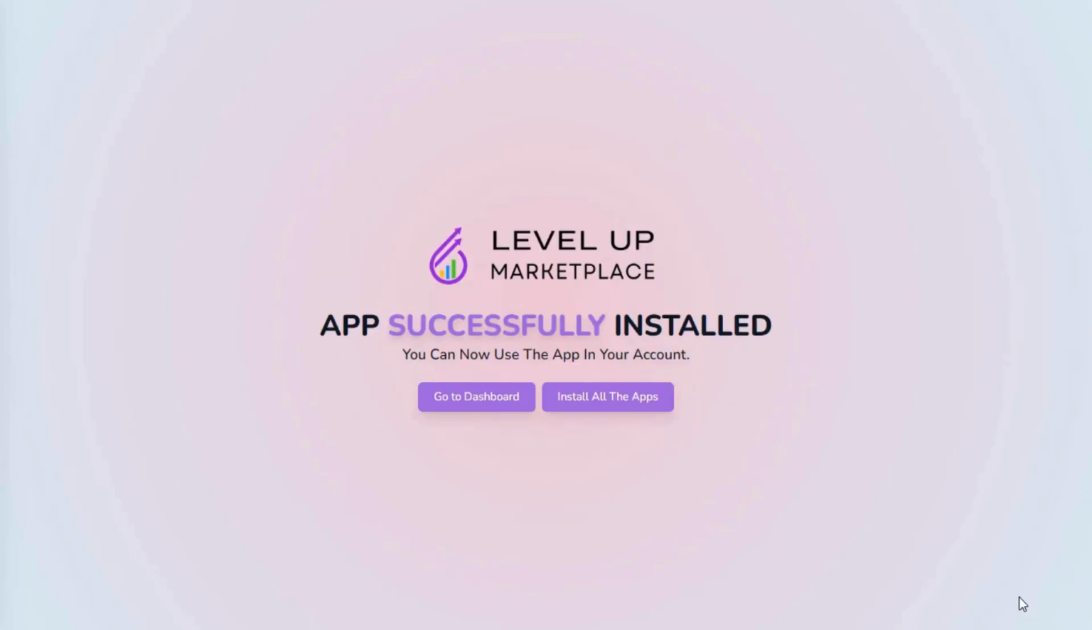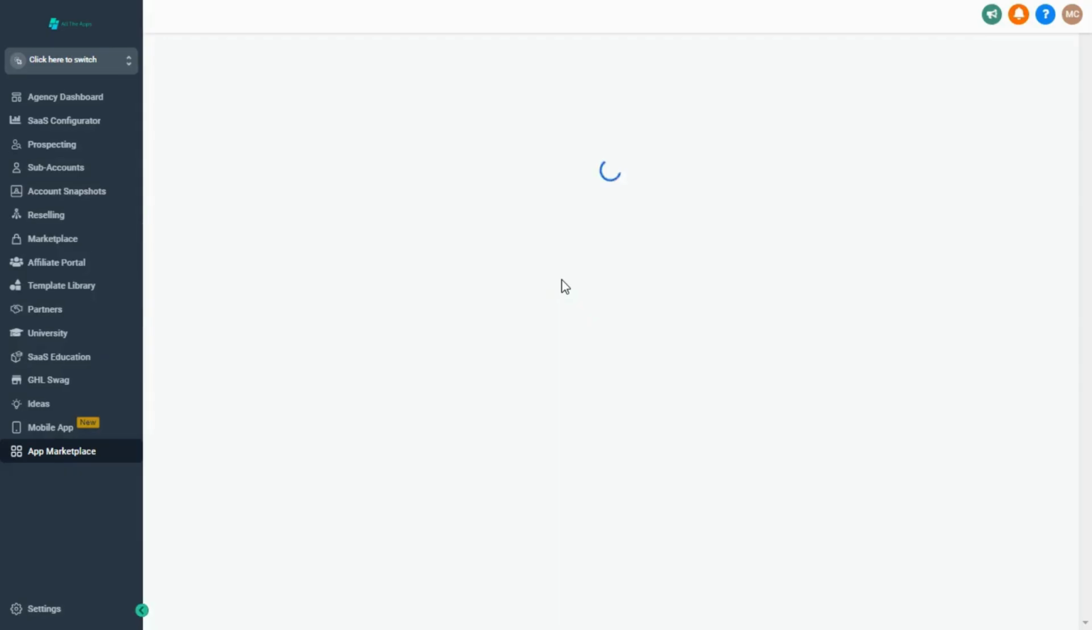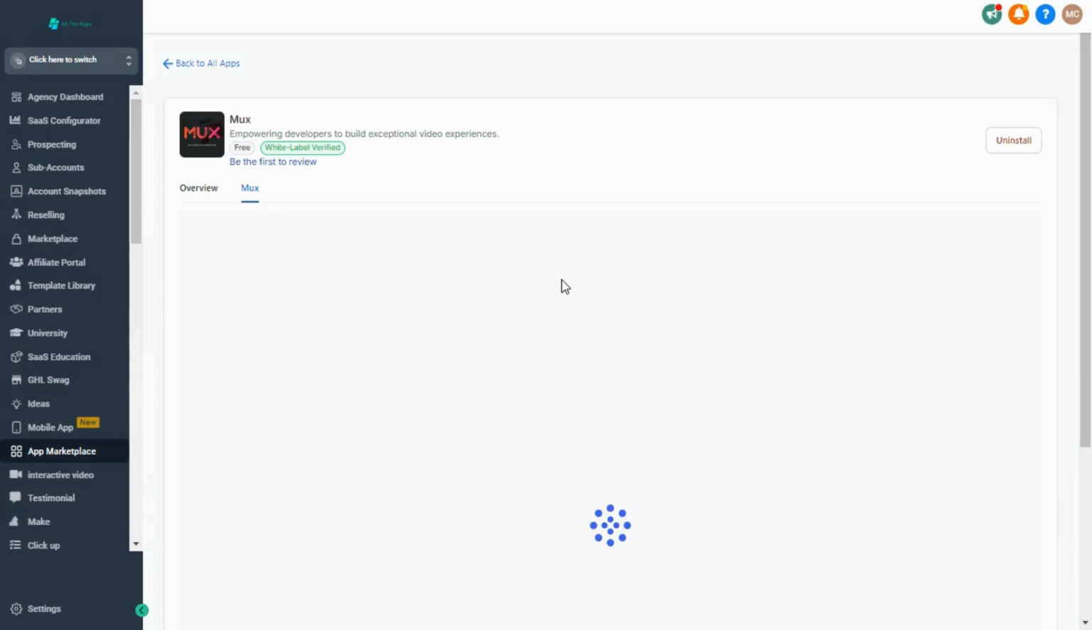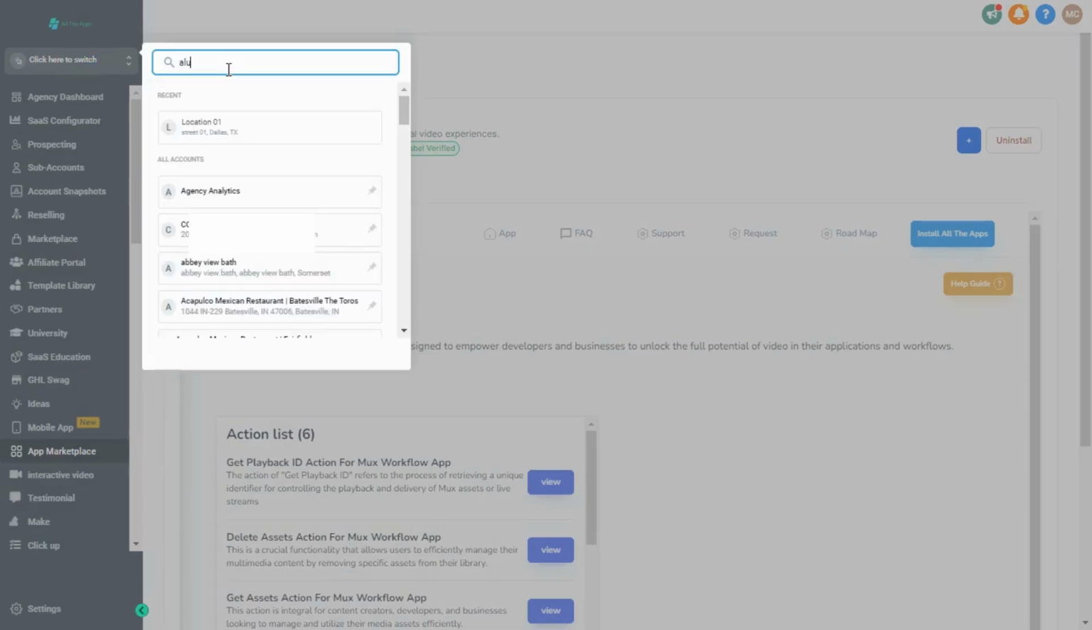As you can see, it is successfully installed. Now moving back towards the agency level. It is loading at the moment. The next step will be moving forward towards the sub account onto which we have installed Mux. Here we are. As you can see, it is installed. Choose the location on which you have installed.